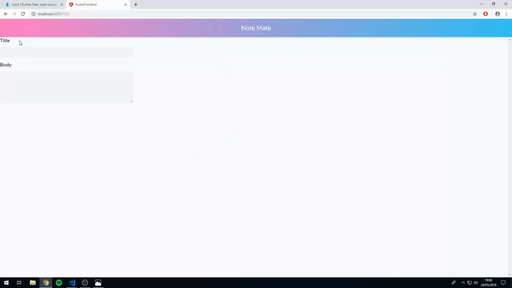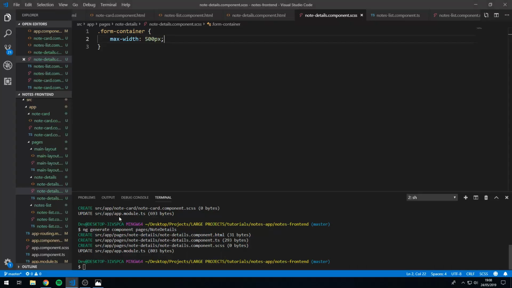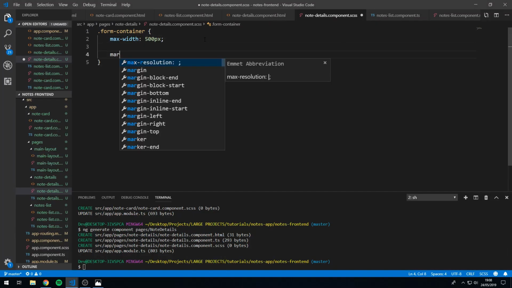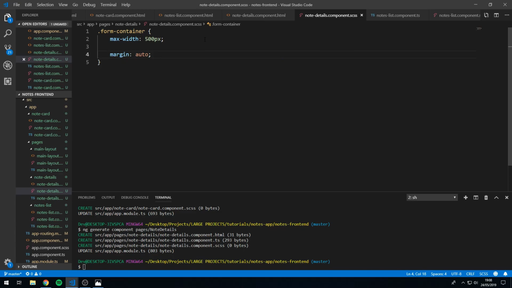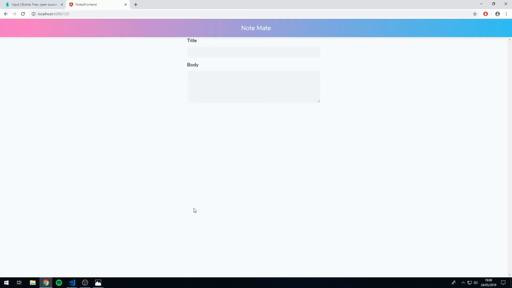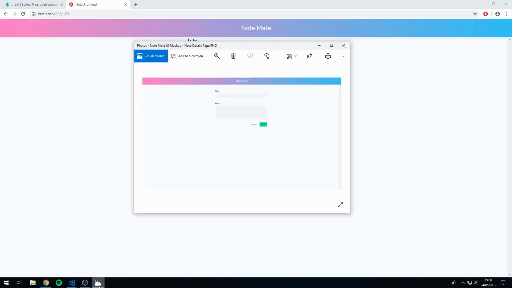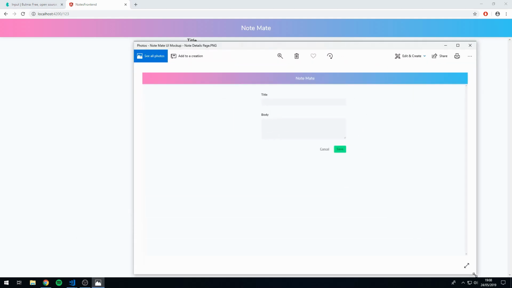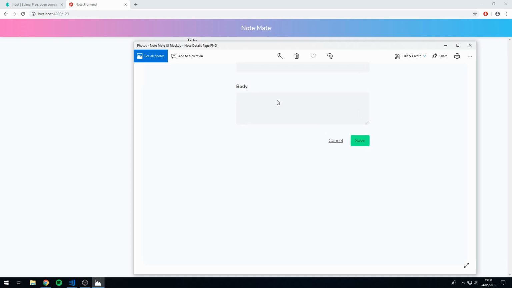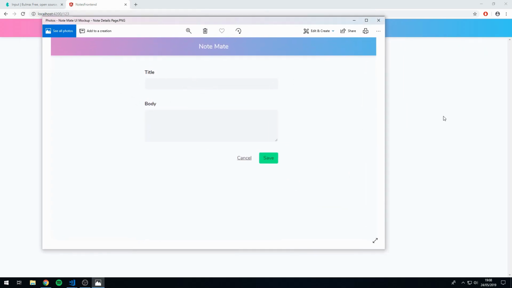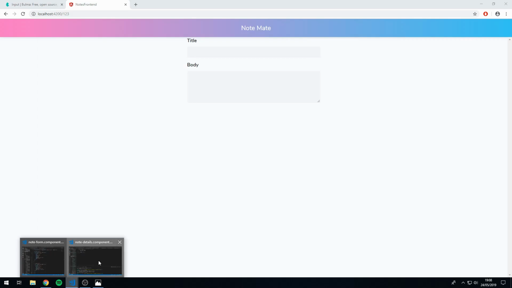And now we have a maximum width of 500 pixels. Great. But we have to set the margin to auto so that the form is centered. And there we go. So now we have a centered form. That's great. And that looks very similar to the UI design here. There we go. So that looks pretty good. But we need some spacing here and also down below here. So let's add that spacing.